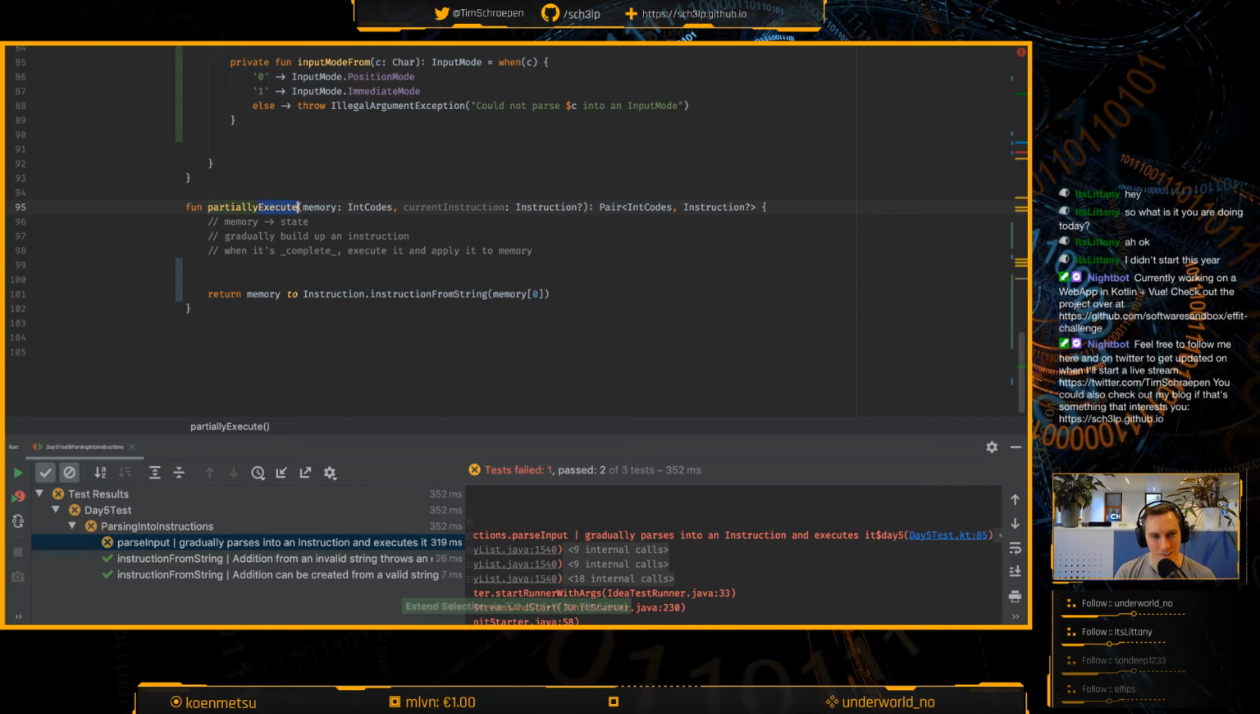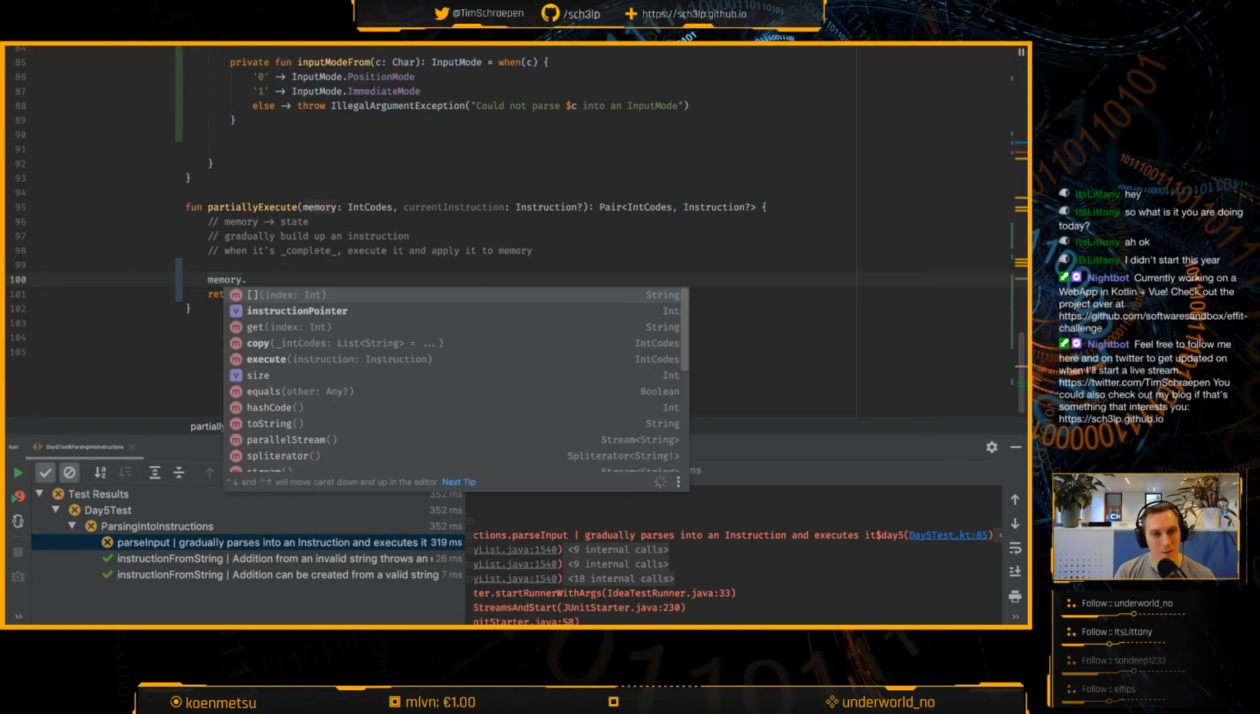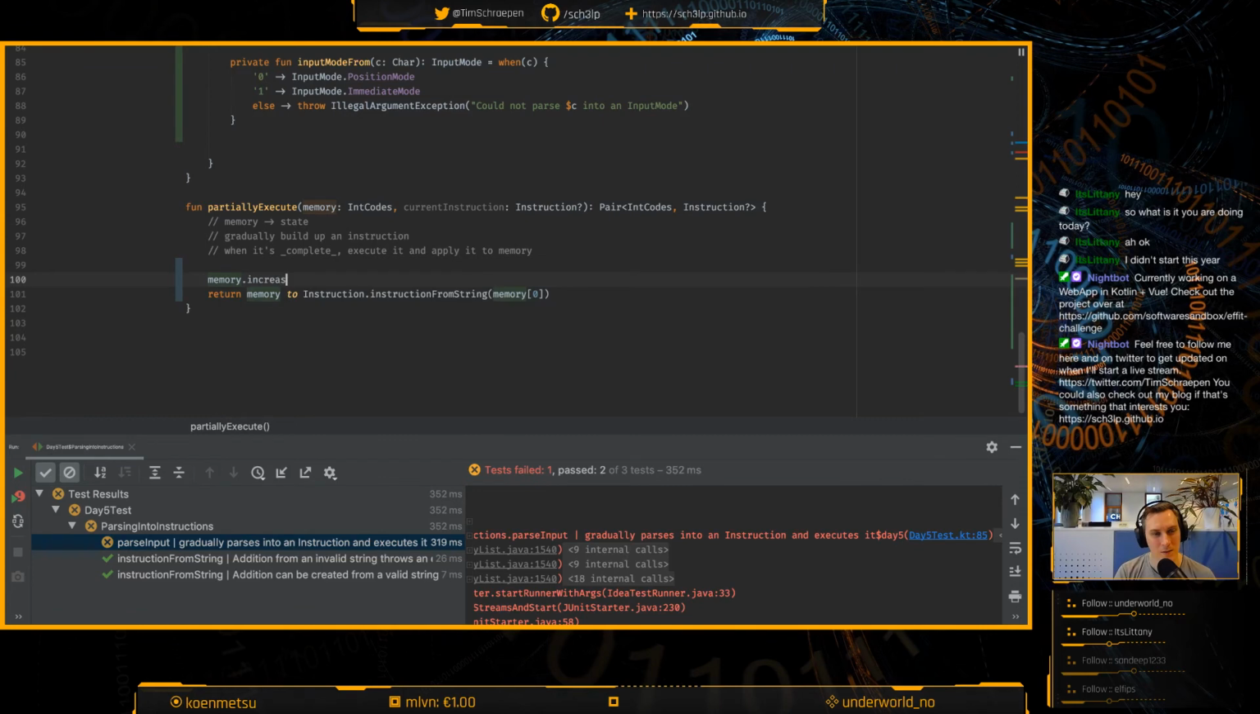So this is the thing that I want to partially execute, and it takes in this whatever. So whenever this happens, I want to increase the pointer. That's it. Memory with increased pointer or something. I don't know.